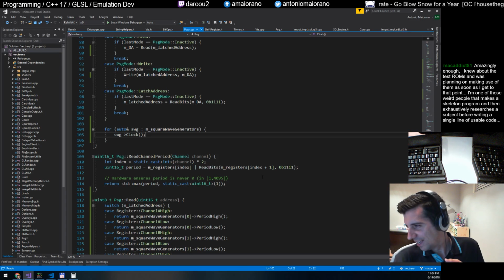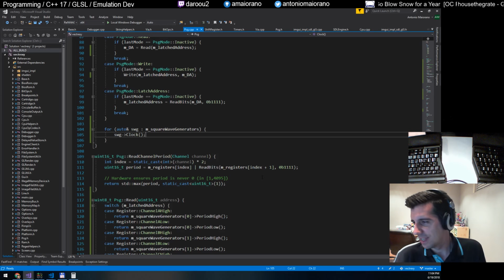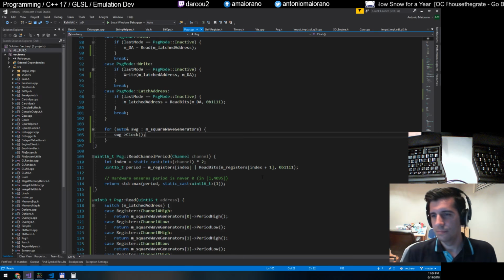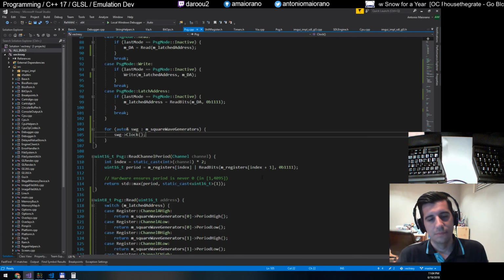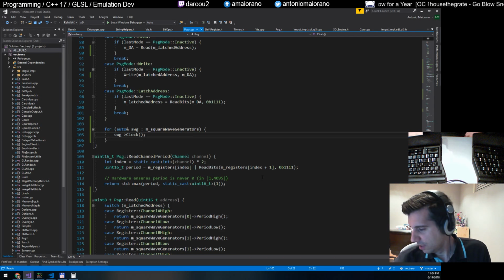So Mac Addict is saying, I'm one of those weird people that makes a skeleton program and then exhaustively researches a subject before writing a single line of usable code. I don't know if that makes you weird. I think that's how a lot of people work. I'm certain surely I've done that too.